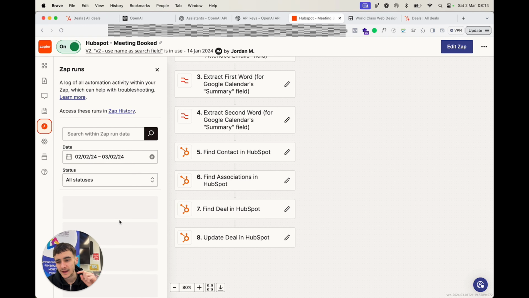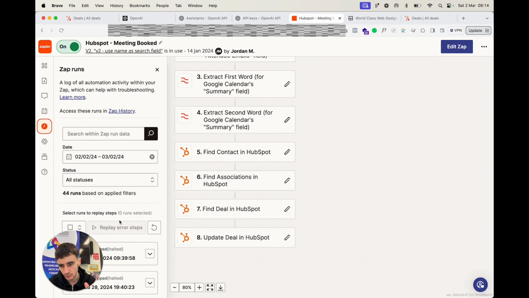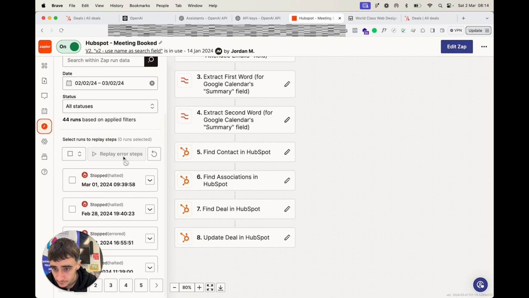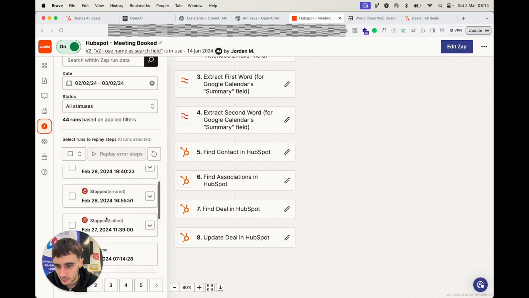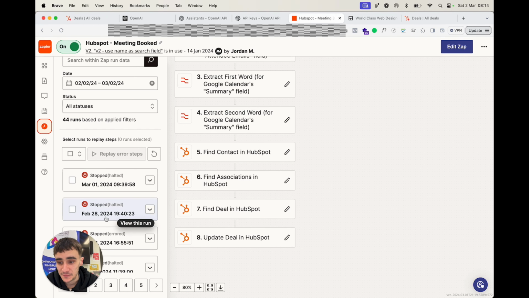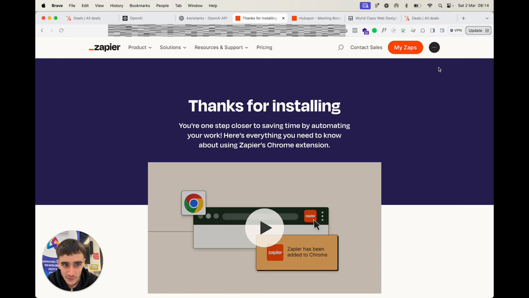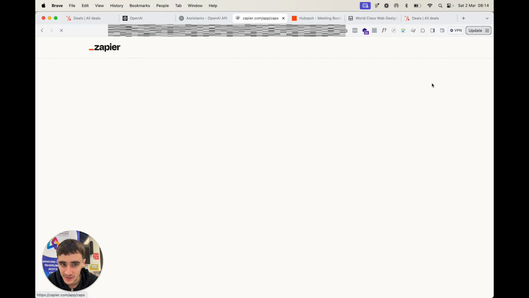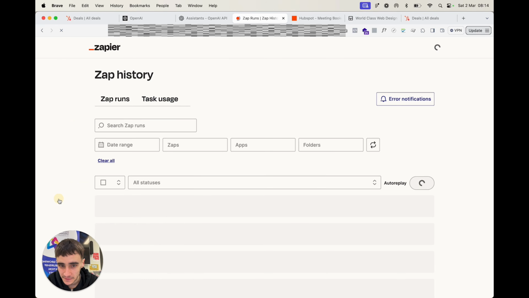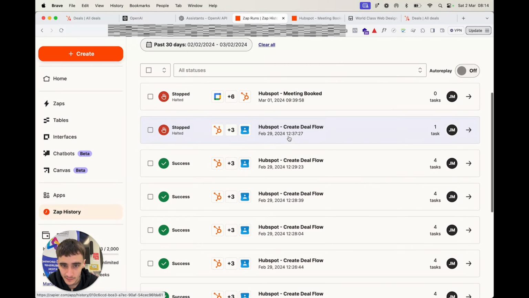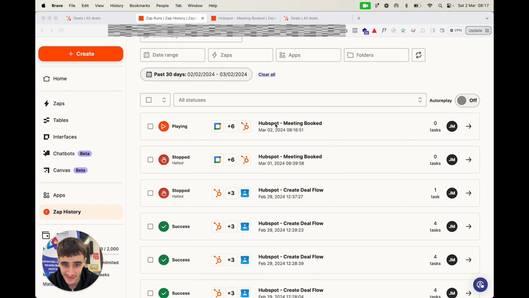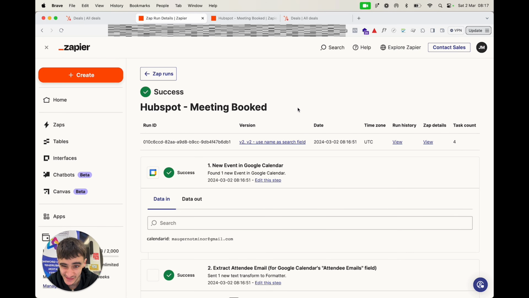By the way, Zapier polls the APIs every 2 minutes, so sometimes it can take 2 minutes. And I've had some stopped ones here because sometimes I'll book meetings that don't have any names and stuff, so they'll just get blocked. And open up Zapier, go to my zaps, and go to Zap history. It hasn't started running yet, but we should refresh the page. And as you can see, this is now running. So if we go into this, we can actually see it happening.